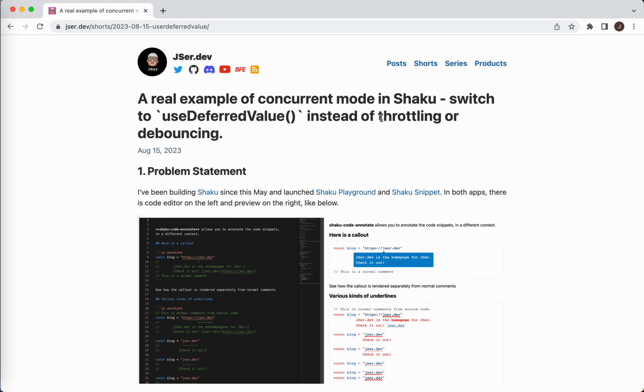So the first short today is about a real example of concurrent mode in Shiki. I've mentioned it briefly on my Twitter: I've solved a problem by using the useDeferredValue from concurrent mode, and I thought it would be pretty interesting to show you the power of concurrent mode with this real example from Shiki.